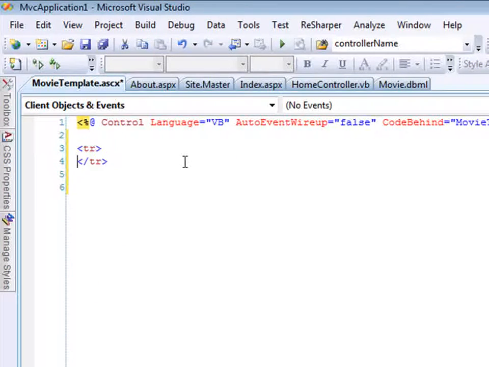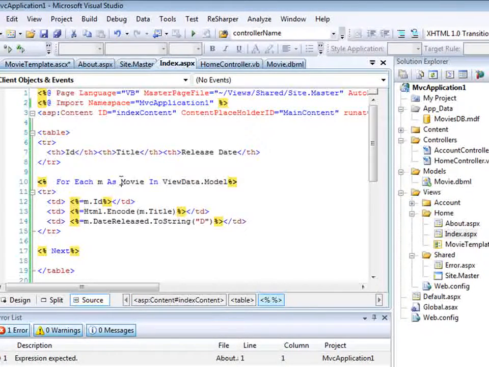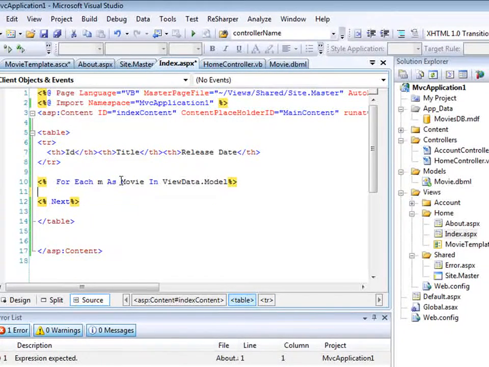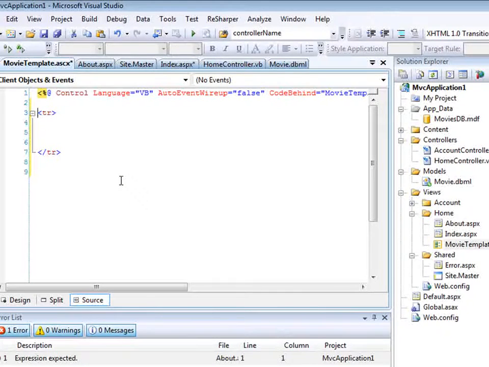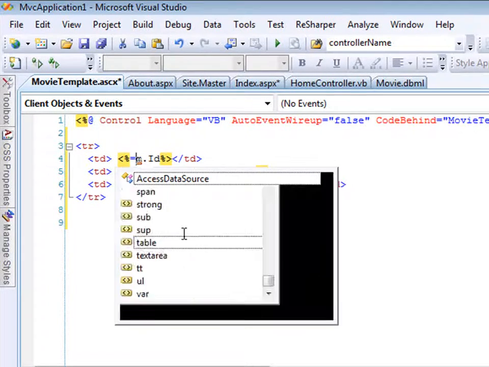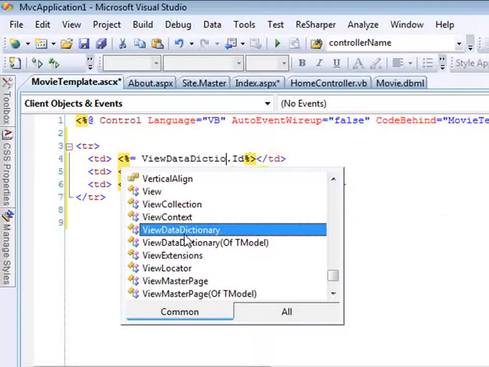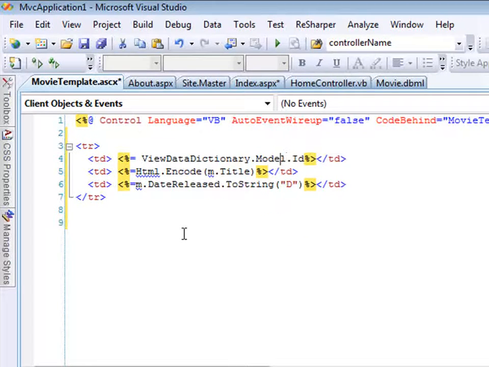What I'm going to do is put the TR, and I'm going to put the TD. Actually, there's no reason to type this all out again, because I still have it in my index page, so let me go ahead and grab it from there. I'm going to go ahead and just copy, cut, and paste this template from here and put it right here. Now, the one thing I'm going to have to change is the M here. What I want to do is say view data .model.